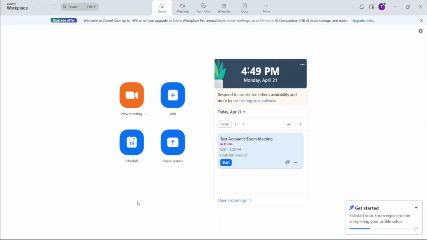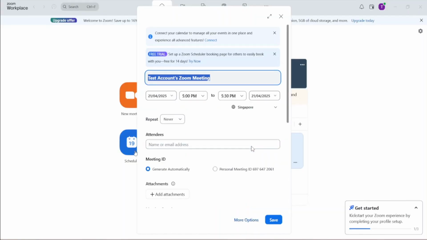Let's dive right in. First, open the Zoom app on your desktop. On the home screen, click the schedule button. Here you can set the meeting name, date, start time, and duration. Make sure to double check time zones if your invitees are in different places. Once you're done, hit save.